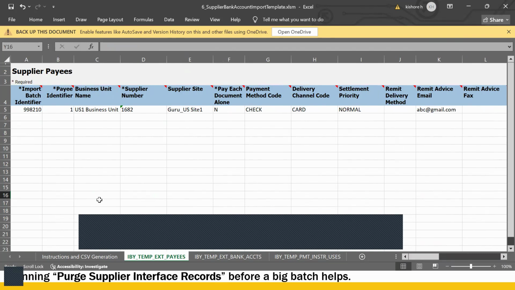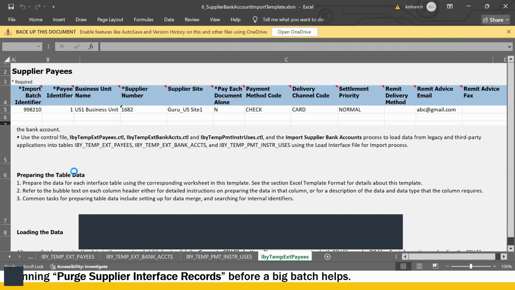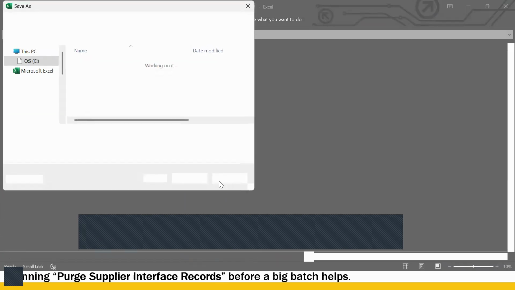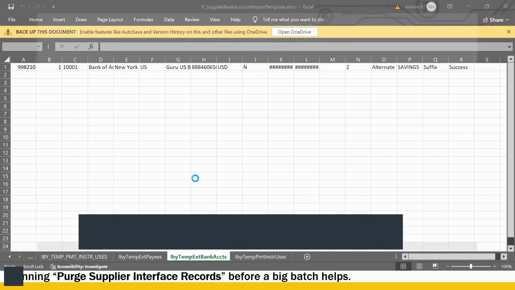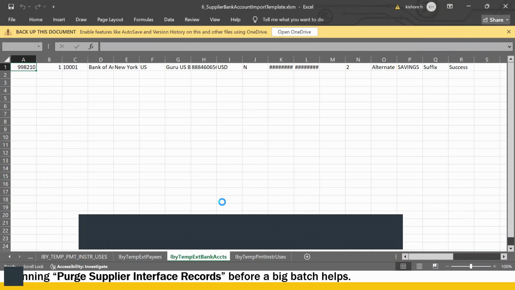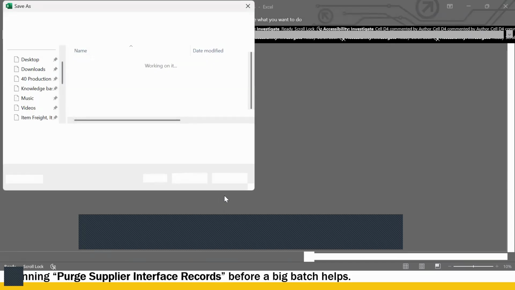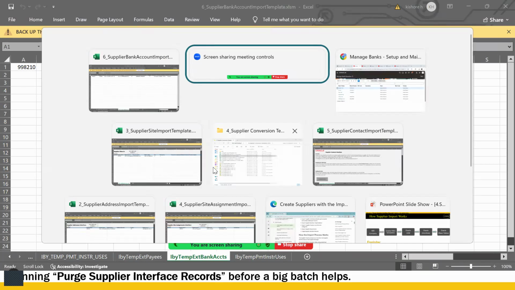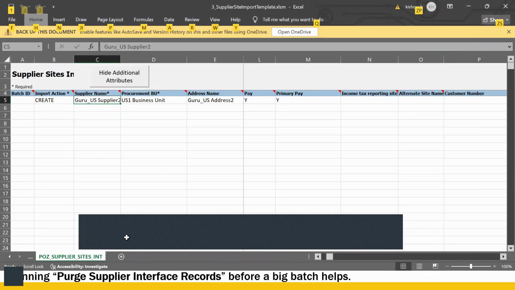Now just quickly verify, and we can create this, import the bank account. I'm giving okay. Save. Okay, so there will be three different files created. That's the reason it was asking thrice.